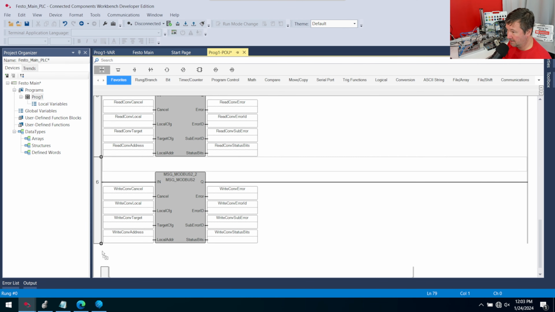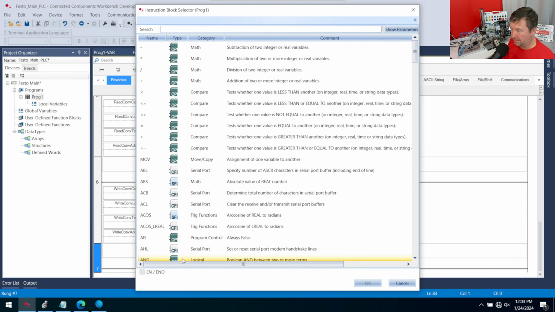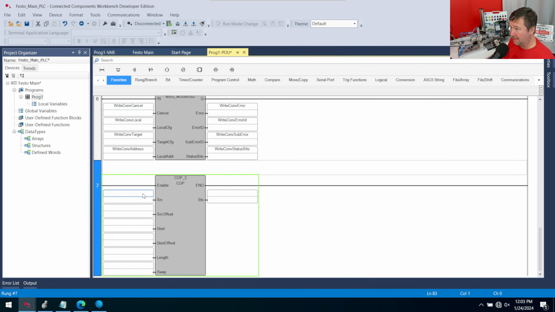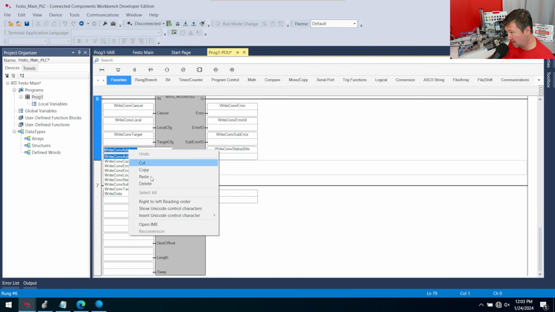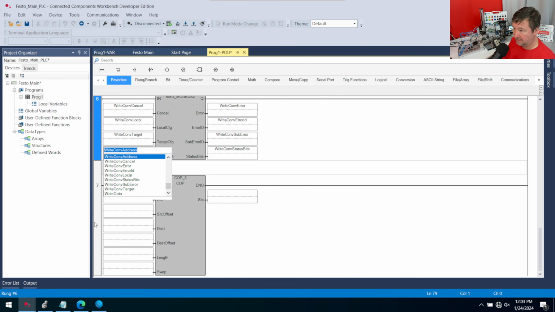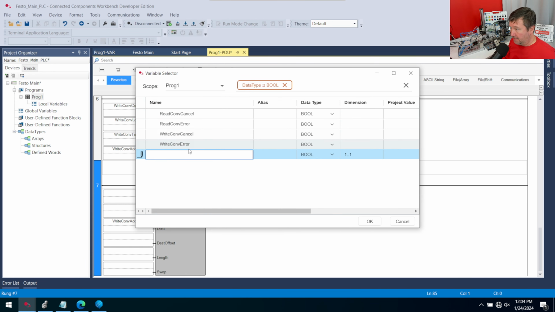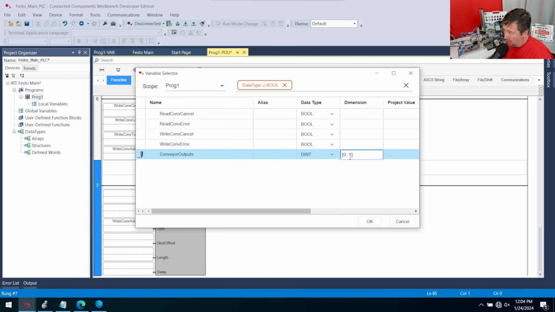So I'm going to bring down a new rung and another instruction block, and we are going to put in a COP copy instruction. Our destination is going to be our write conveyor address, so we will put that in our destination. And we need to create our source. So this is going to be our conveyor outputs, and that will be a double integer. And it does need to be an array, and to make it line up with what's over there, we're going to make it 0 and 9.